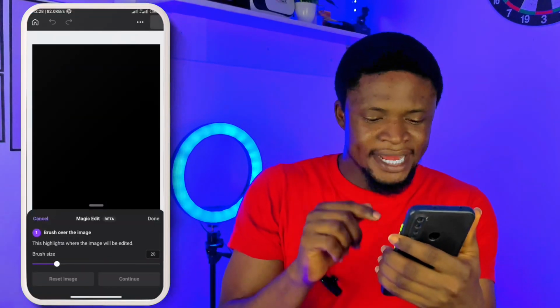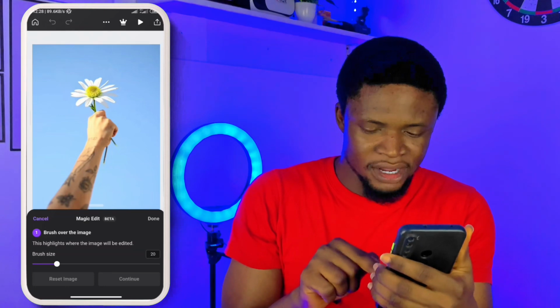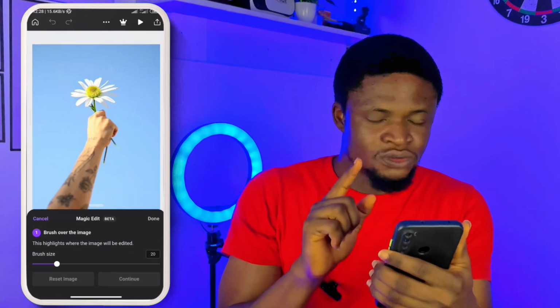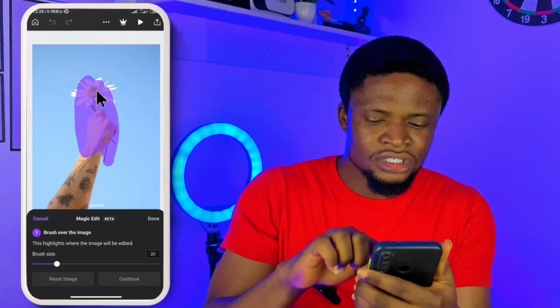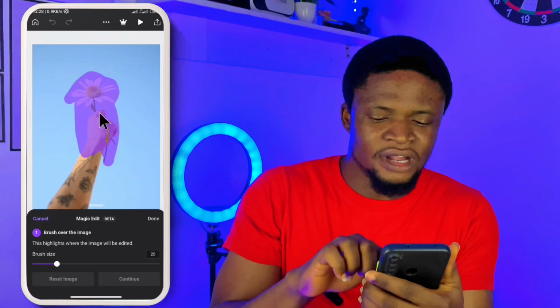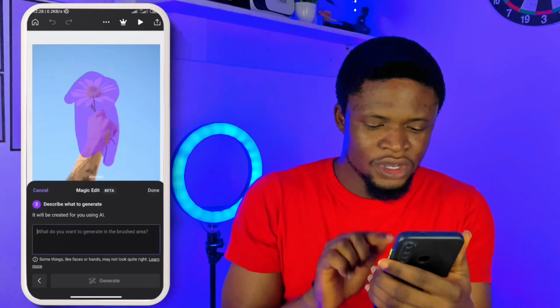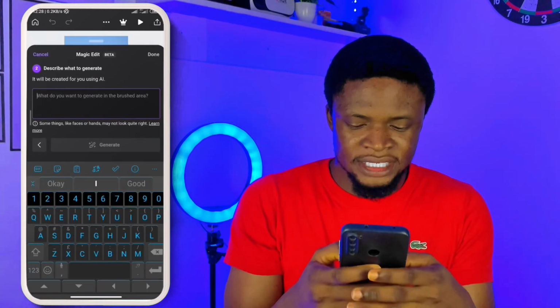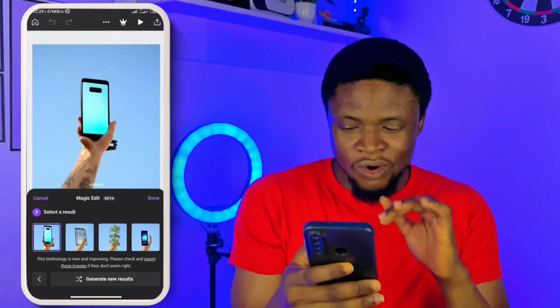There is an image of a hand holding a flower. So this is what I'm going to do. I'm going to swipe over this image. So he's holding a flower. When I swipe over it, I'm going to tap on continue. It's going to ask me what I want to replace that with. So I'm going to type smartphone. So we now have the hand holding a smartphone.